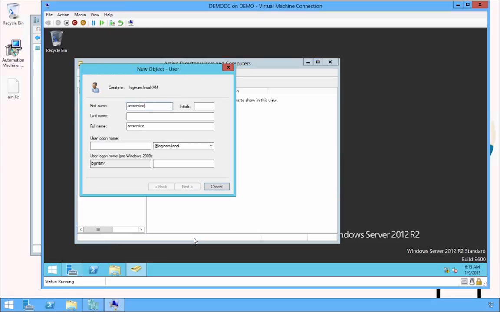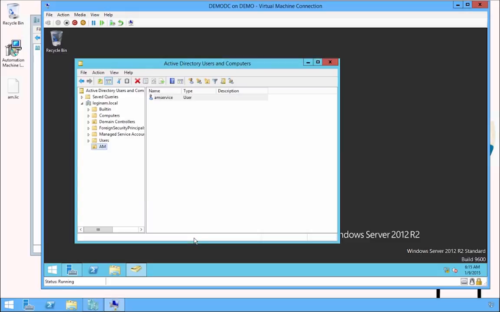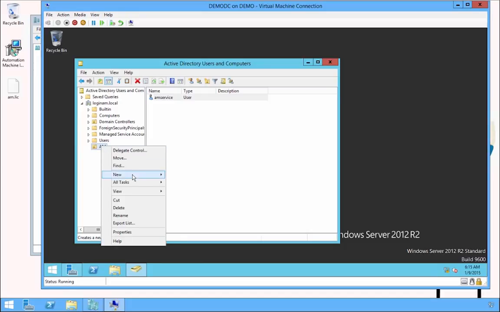So first, the service account, let's just call it AM service. Next, just give it a password and make sure that the password doesn't expire and that the user cannot change it. And you'll notice that the AM service account is just a normal user account. It's not a domain administrator.